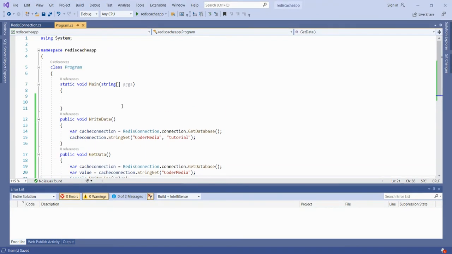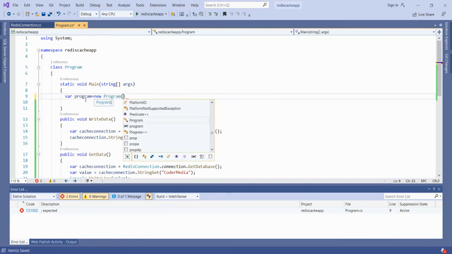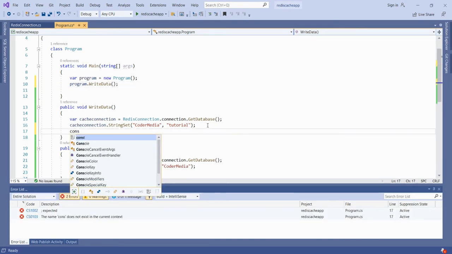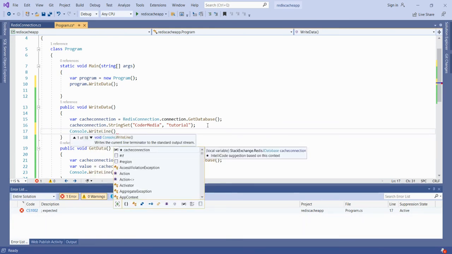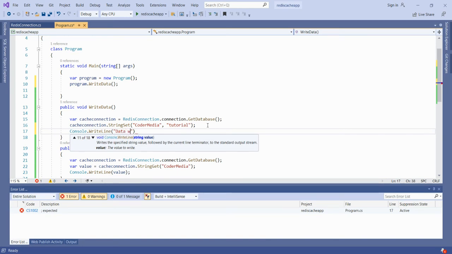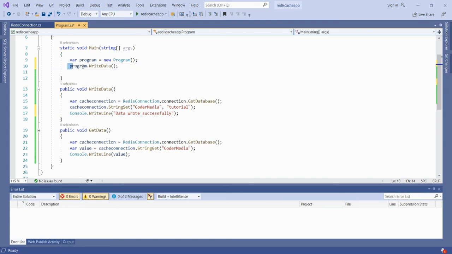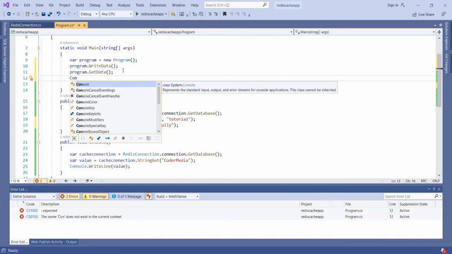Let's create the object here. Program equal to new program. Now first we do write data. Once the write operation succeeds, you say data written successfully. Good. Then after writing, immediately we try to get the data by using this. Then finally console dot write line.